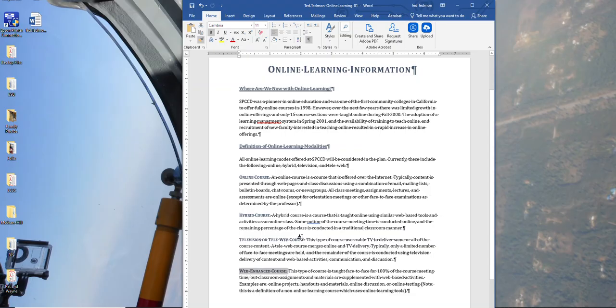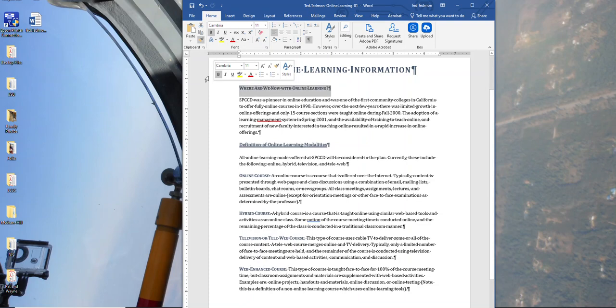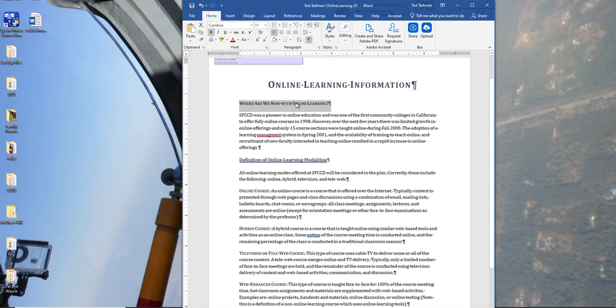Okay, now you see I still have the Format Painter, so I'm going to click up on it, and that gets rid of it. There you go. Okay. Looks like we're good. I think I messed up here.